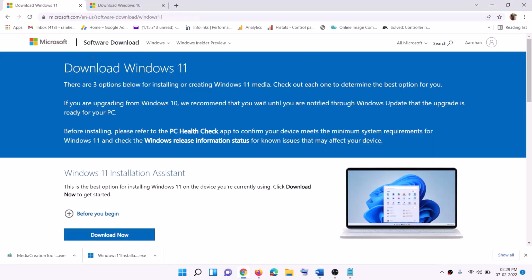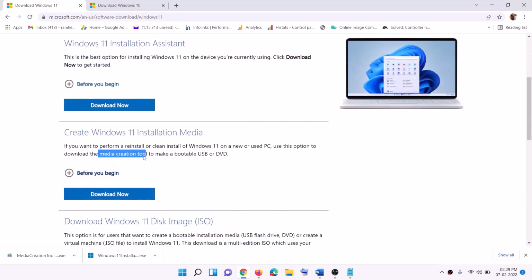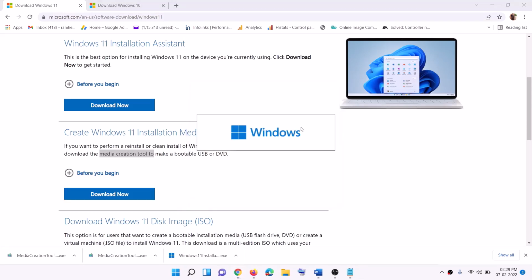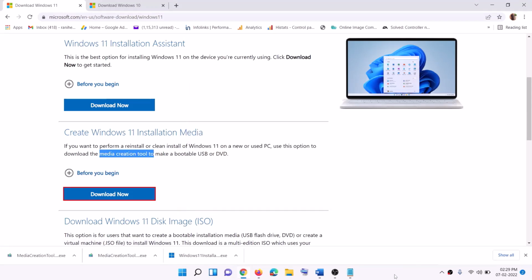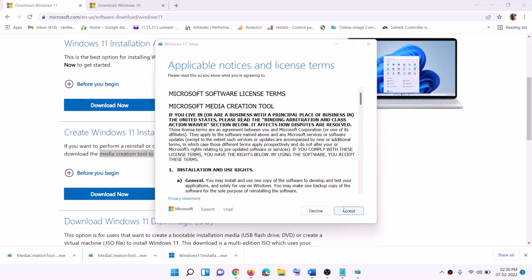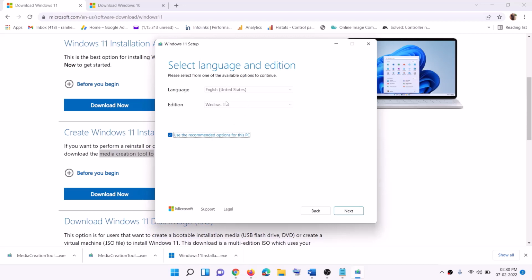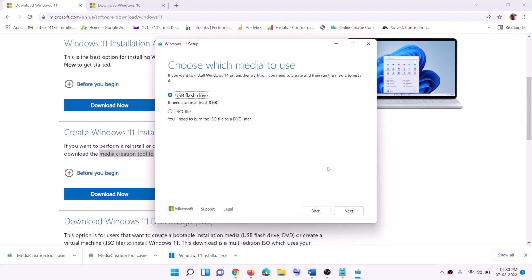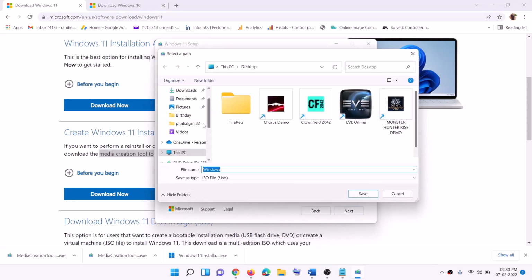Now for Windows 11 users, go to this website. Here also you will find the media creation tool. Click on download now and then run this exe file. Click on yes to allow. Now this will load the Windows 11 media creation tool. Now click on accept. By default, Windows 11 would be selected. Click on next. Select ISO file, then click on next.